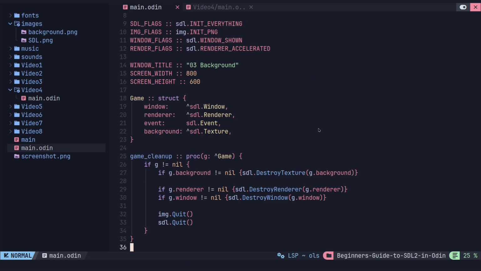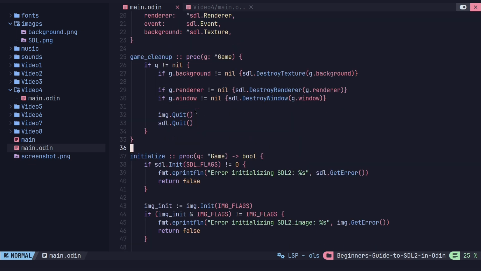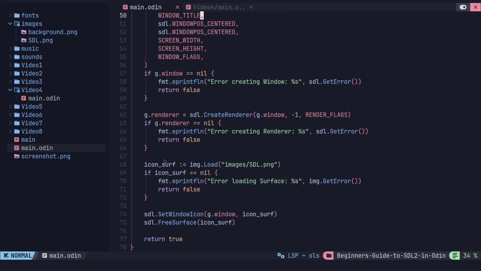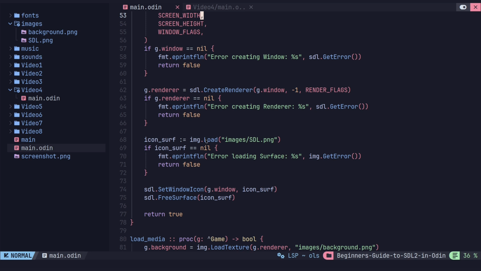So we have nothing new going on here. In initializing, we are loading this image as a surface, and we're just storing it in a local variable. We're making sure that it's not nil, because if it is nil, something went wrong. And then we are setting the window icon to that surface. We do need the pointer to the window as well. And then right after we set that, we're freeing the surface right away. And then, of course, this local variable is going out of scope immediately after this.